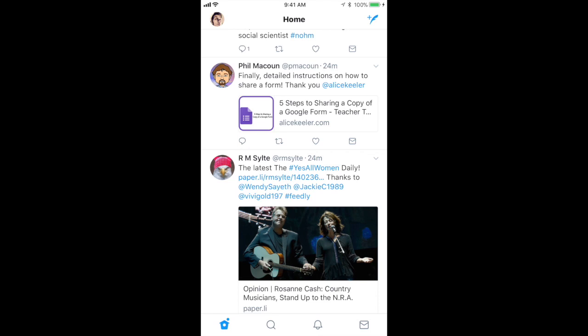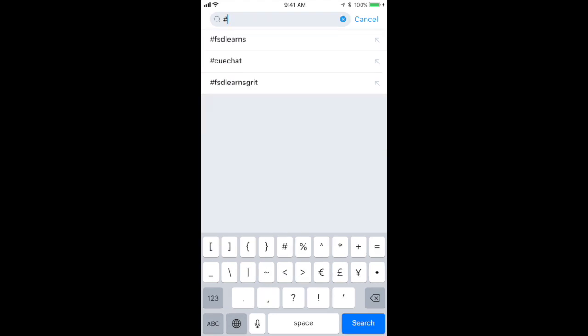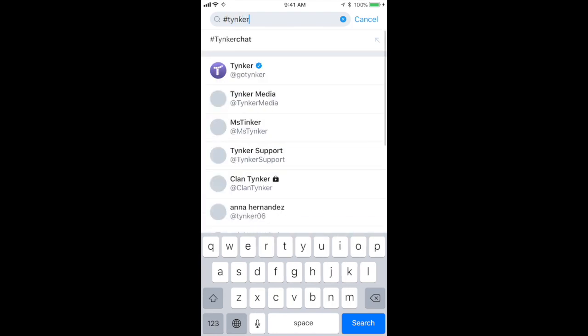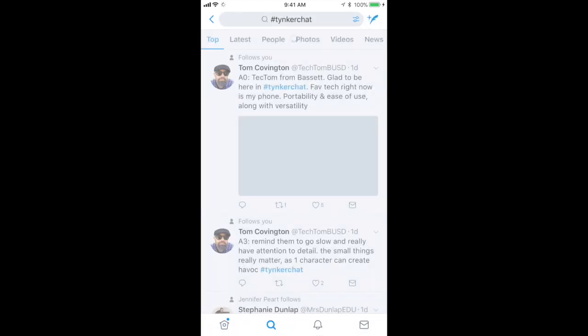At the very bottom, you see the search icon. What you're going to want to do now is search for the hashtag or conversation that you are looking for. In this case, once again, we're going to keep it simple. We're going to type in TinkerChat, and it might pop up. There you see it at the top, but I'll finish typing it. TinkerChat, and then click search in the bottom.